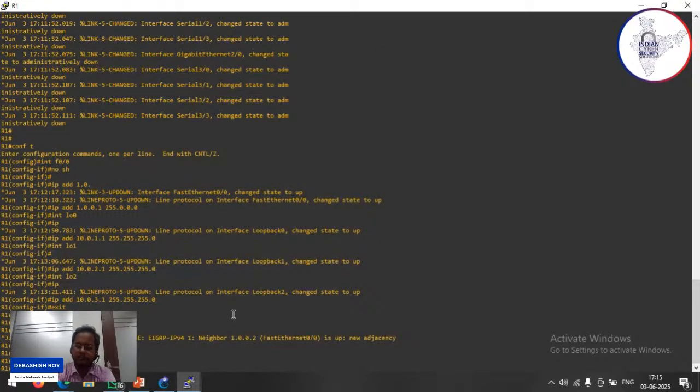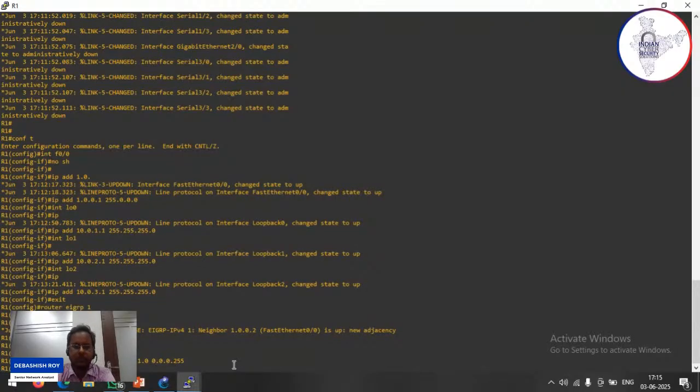So create an ACL. Say access-list 10, and you permit the network 10.0.1.0, and you specify the wildcard mask, that is 0.0.0.255, because it was using the class C default mask 255.255.255.0. This one. Now create a route map.